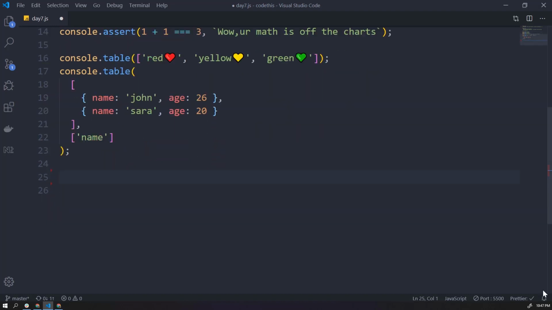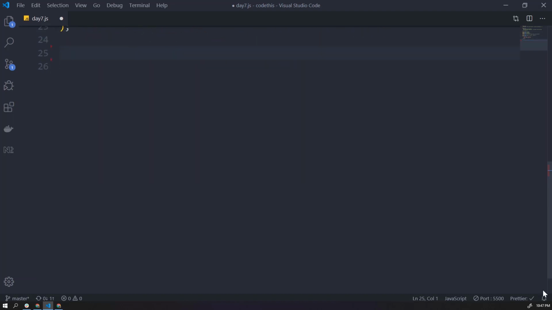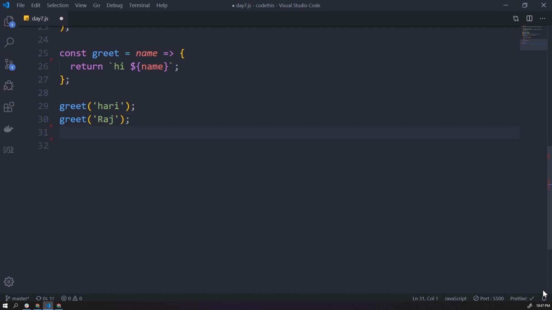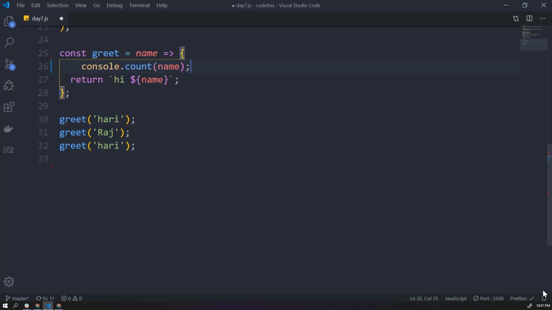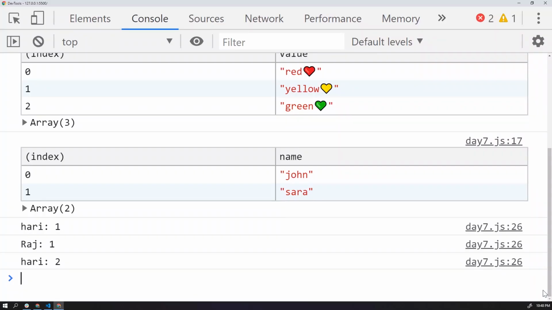Now let's say we have a function called greet. I'll write this function which returns an appended value to the passed name. Now the console.count method allows you to calculate the number of times a person is greeted. Now I'll just greet 3 times with Hari, Raj and Hari. So in console.count, I pass name as the label so that if you take a look into the console, it shows that Hari has been greeted twice and Raj has been greeted once.